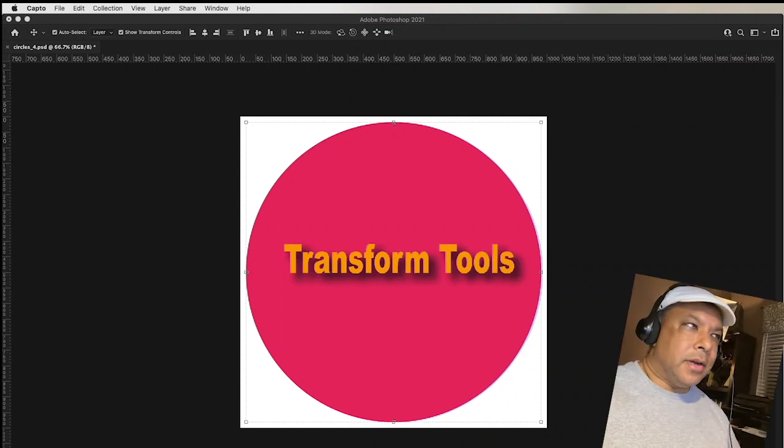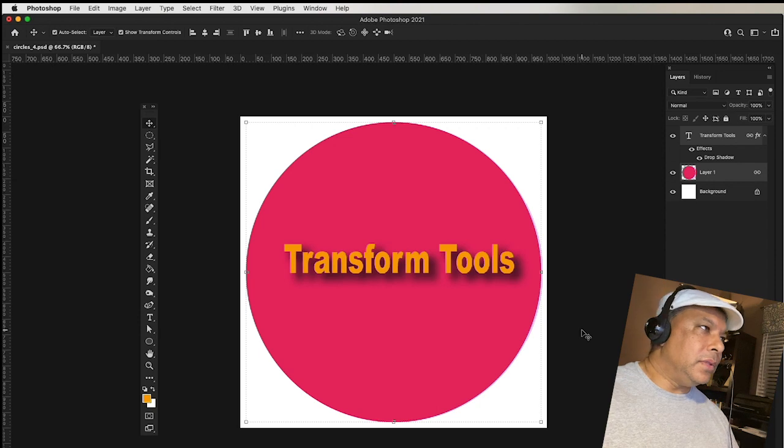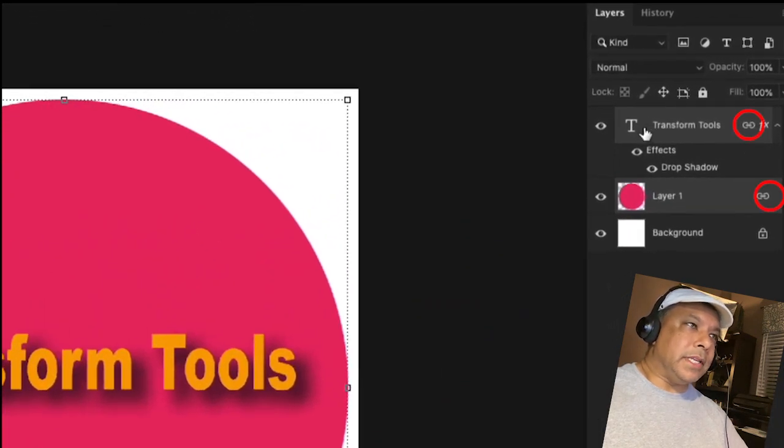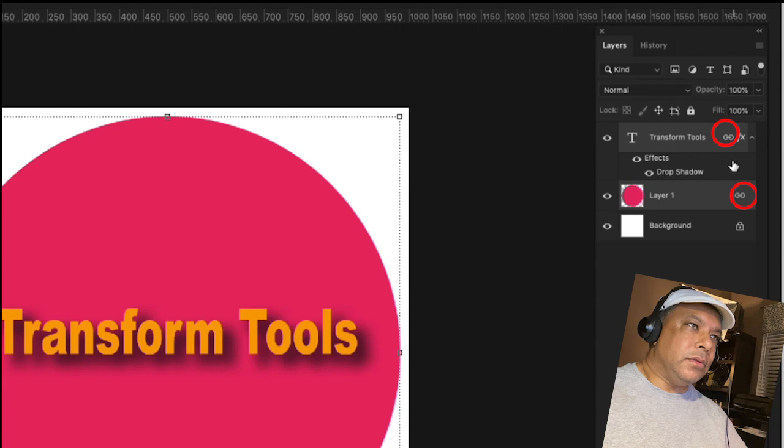Okay, so here we are in the last of the transform videos, supposedly. We're going to go back to the red circle, and this time we're going to focus on the text right here, the transform tool. As you remember, we linked the two layers, the text layer and layer 1, which has a circle. And you see that they have two links over here.